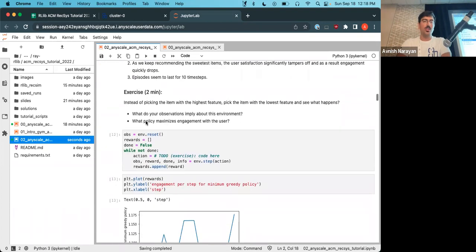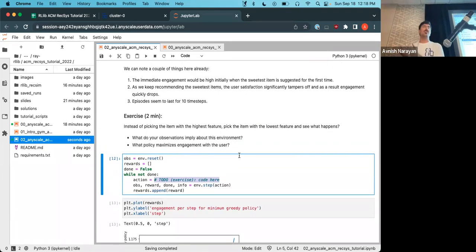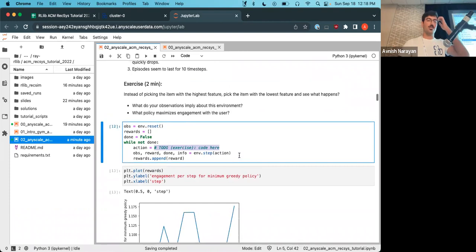Now, what I would like to do is to give you some time to fill out the next cell, which is going to be essentially the same thing, but instead of using the max operator, use the min operator to pick the least sweet option, the most bitter option here, and to take a look at the reward later. Let's give it 2 minutes.